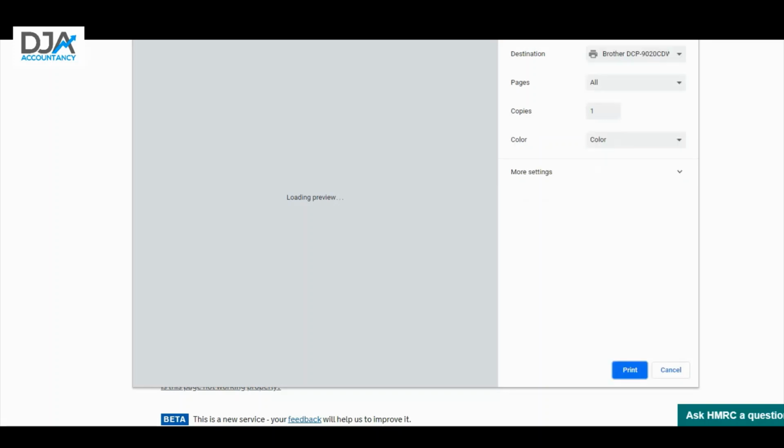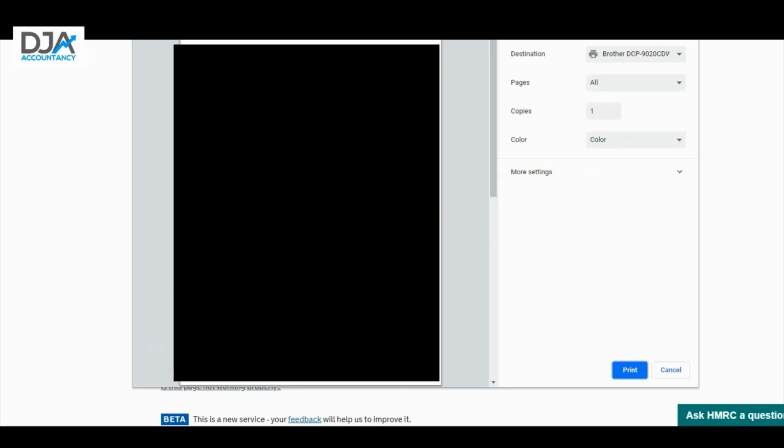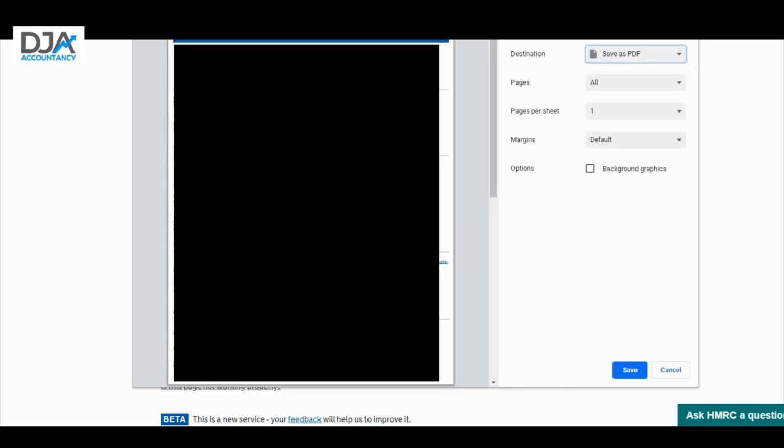And from there you can go to the top, go on to destination, and click on the drop down there and save as PDF. Once you save that as a PDF, you can then email that to ourselves, or you can send it to us via the Facebook Messenger, and we can take on your claim from there.